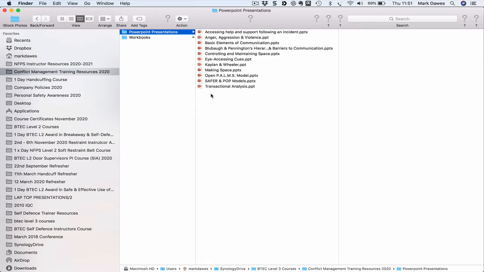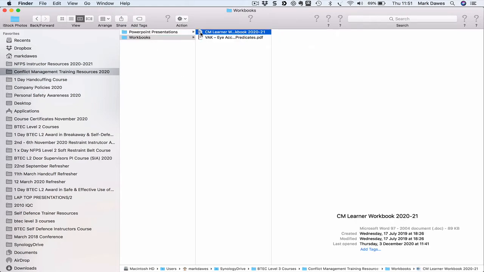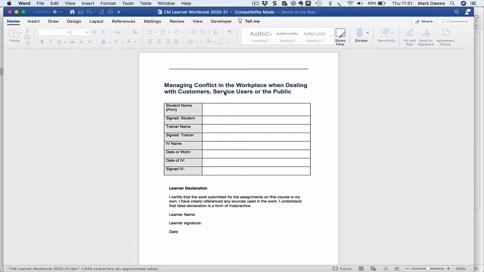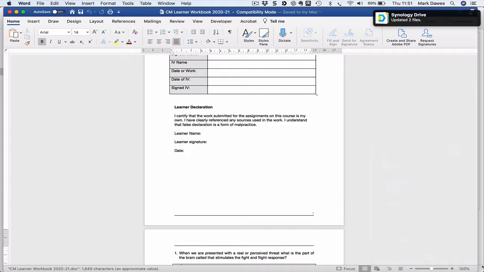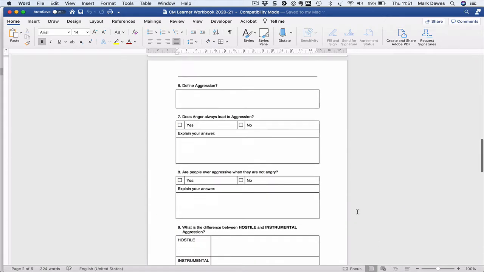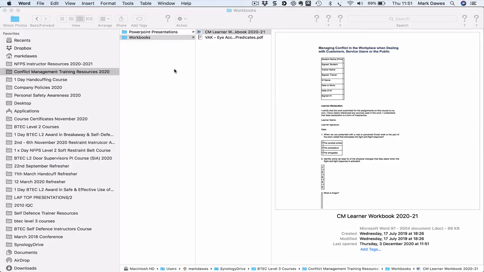This is worth an absolute fortune, and we give all this to you for free when you train with us. And there's workbooks there as well. So if we open the workbook up, and if you do the Conflict Management Award as an additional award option on the course, then you'll be familiar with this workbook because it's very similar to the one that you'll fill out. And this is here for you to run your conflict management training with your students. Absolutely free. Okay, so that's there for you too.